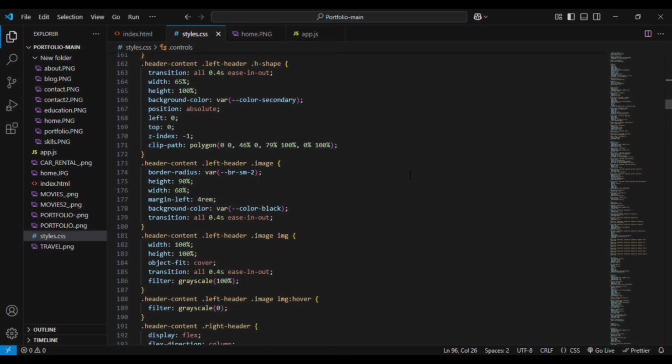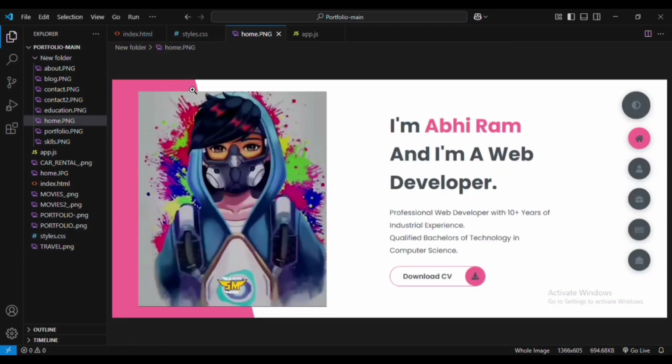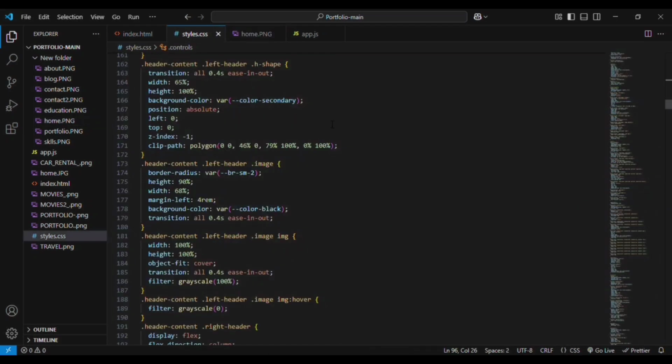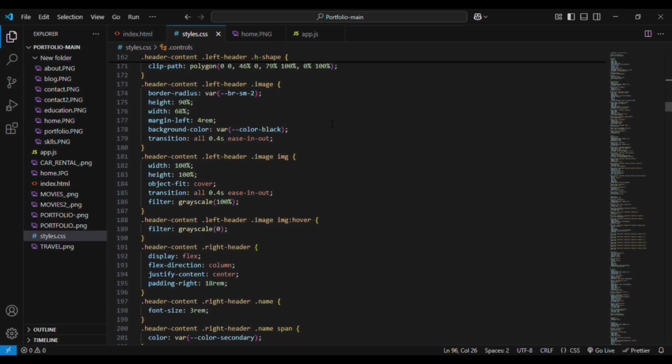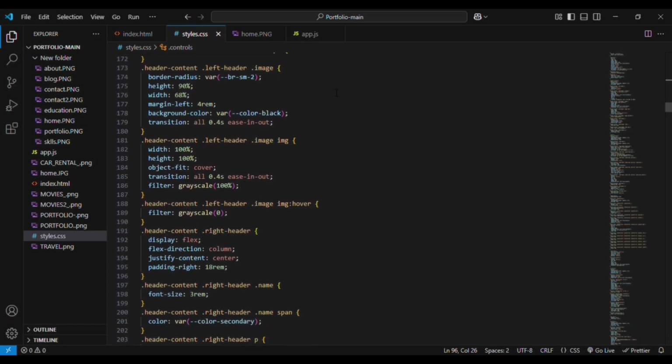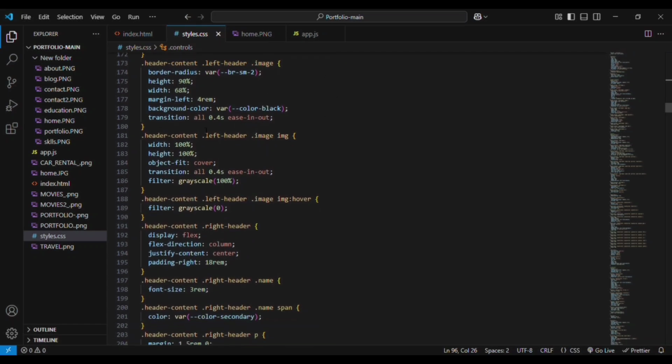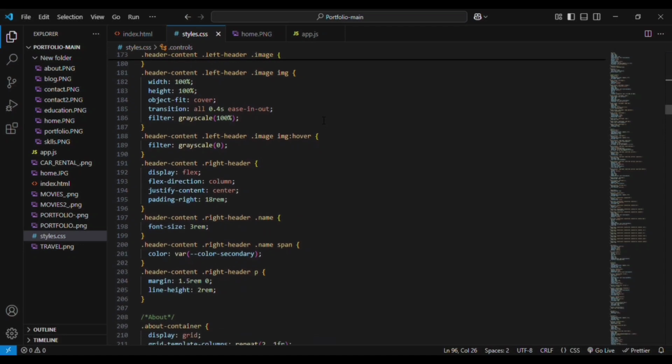Then we have header, left header, which is the shape. For this also we are adding the transitions. You can see the shape behind the image. This image also has a transition effect for the website. For that we are adding the clip path and all of that. Then we have image. For the image we are adding height, width, margin, background color and transition. Then we have image tag.